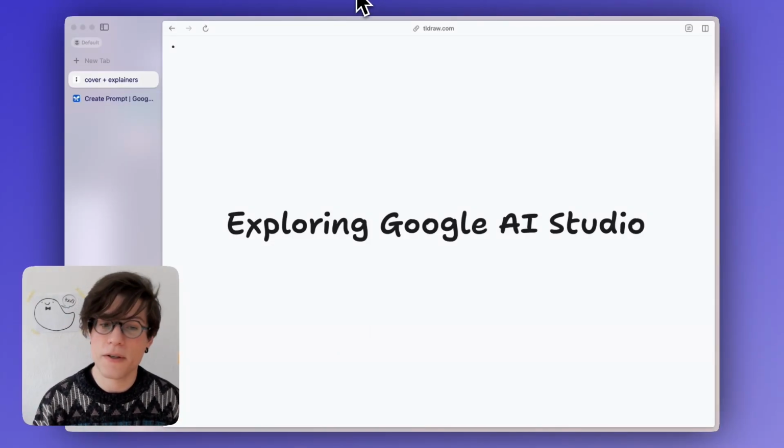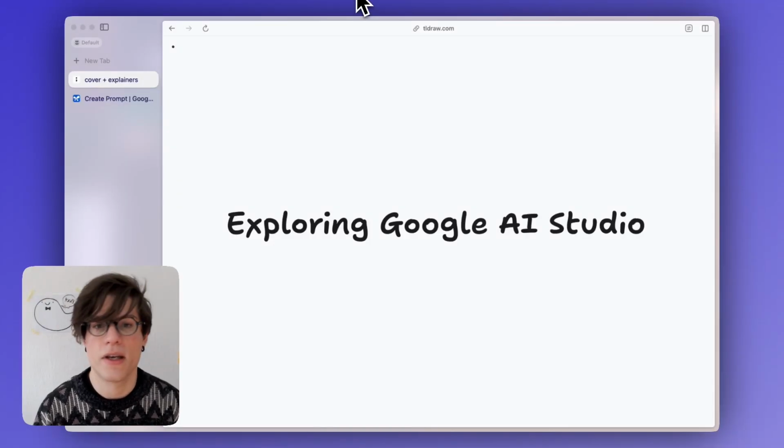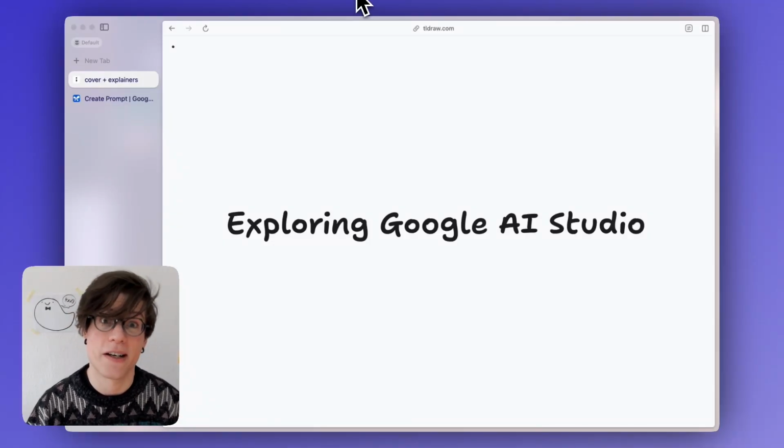Well, what is Google AI Studio? Think of it as your personal AI playground, a space to experiment, prototype, and even build the foundations of some new app, all without needing a PhD in machine learning. Stick around because I'm going to walk you through AI Studio's key features and show you exactly how this could become your secret weapon for boosting productivity and exploring the cutting edge of AI.